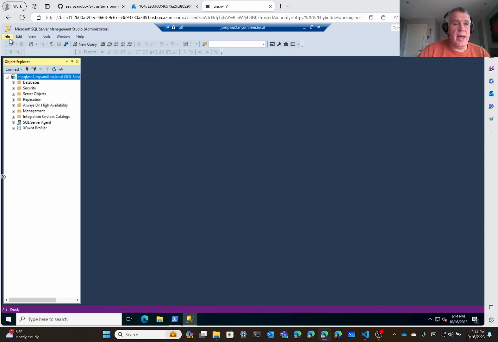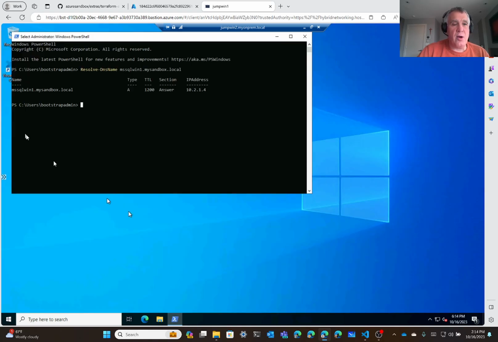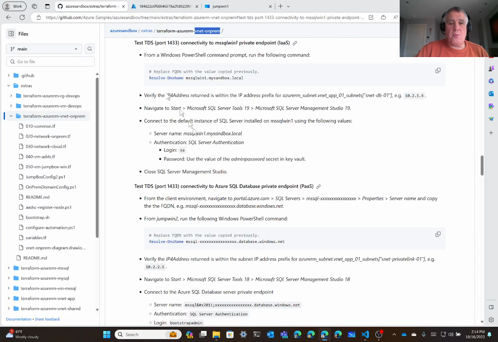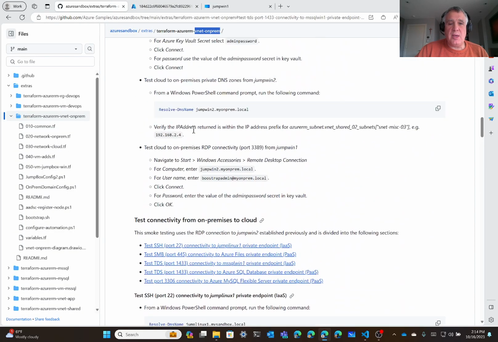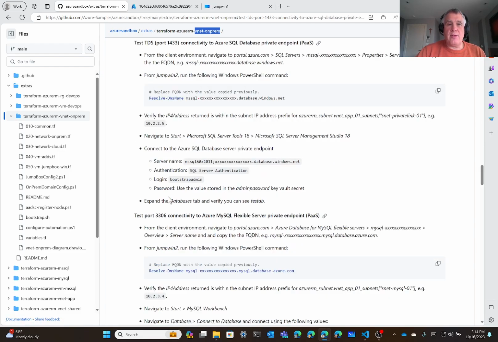So I can go ahead and exit out of SQL Server Management Studio since we've tested that connectivity, and we can move on to the next smoke test. So I believe that next smoke test is going to be another TDS, tabular data stream smoke test, but this time we're going to connect to a private endpoint for Azure SQL Database. So let's see how that works.